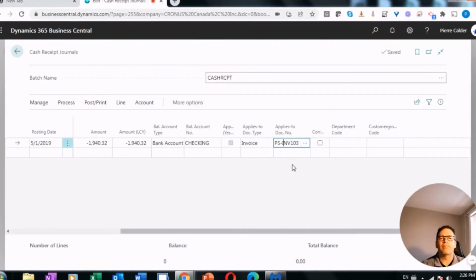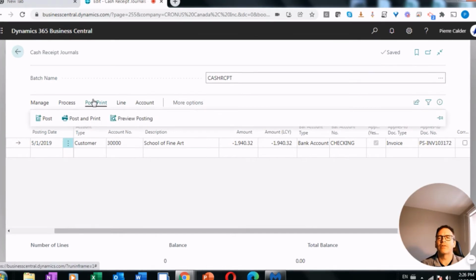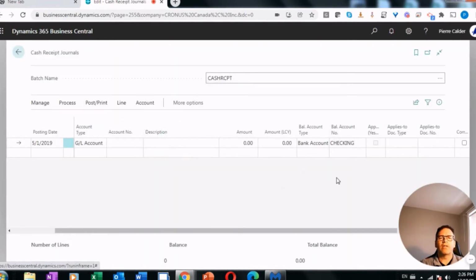You'll notice that it brings in the invoice number, and it also brings in the amount automatically for us, so we don't have to do it. From here, we can simply go to Post and post the transaction, and that'll create all the appropriate journal entries to the ledger entry, to the customer ledger, and to the bank account ledger.